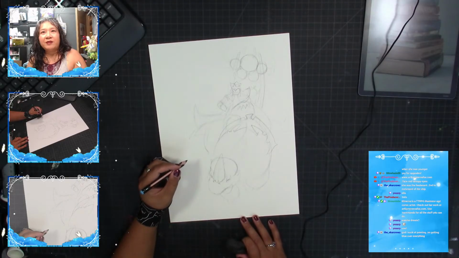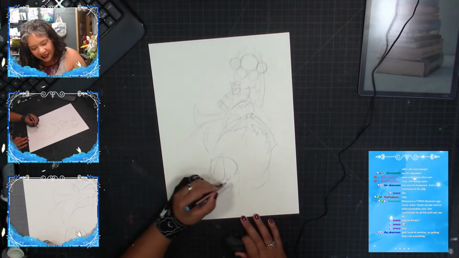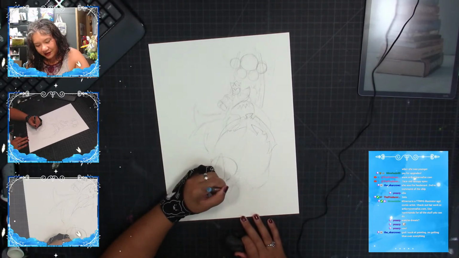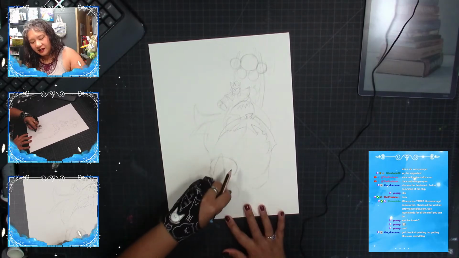God, I suck at painting. I'm getting blue over everything. Wait till you see how I paint Scarecrow.